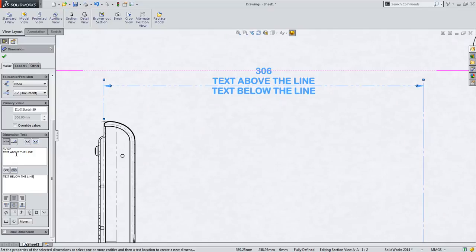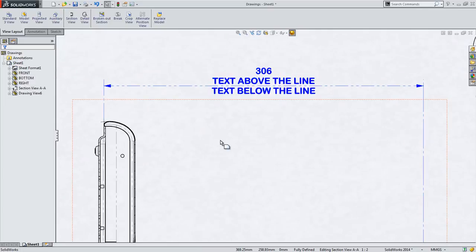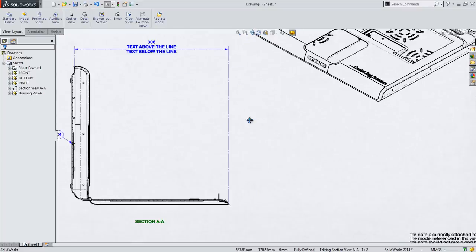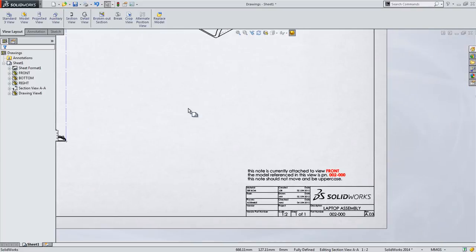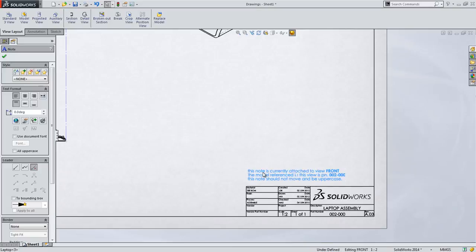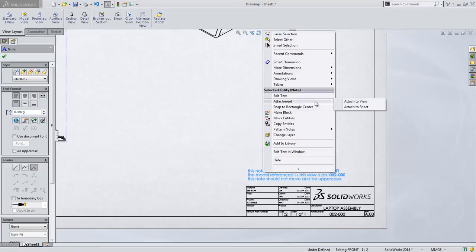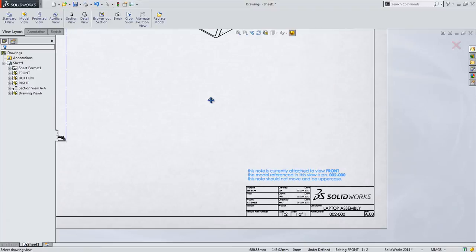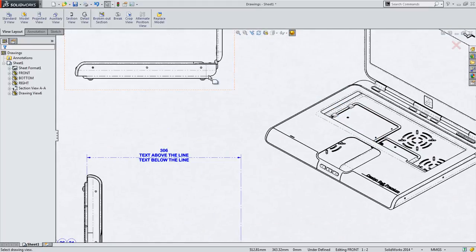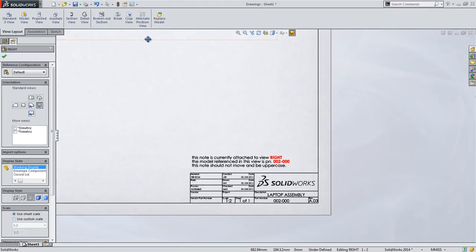Other enhancements to annotations can be seen when working with notes. This note has some unique characteristics in that it's linked to the view in which it resides. When moving annotations from one view to another, in the past you would have to cut and paste the note, oftentimes leading to the annotation moving on the drawing. Now, with the new attachment option, you can simply specify a new view, or even the sheet if that would be desired, and the note is changed with zero adjustment to its placement.